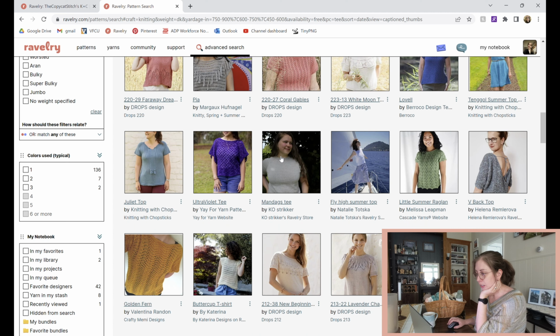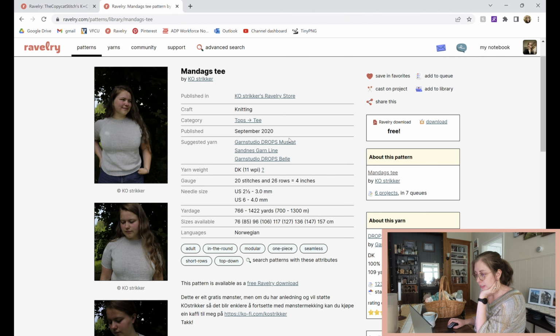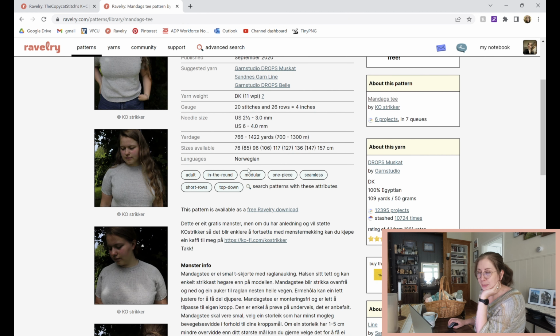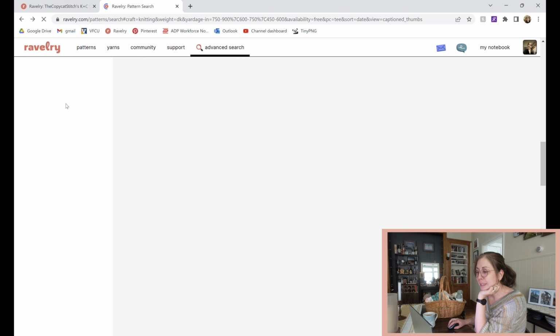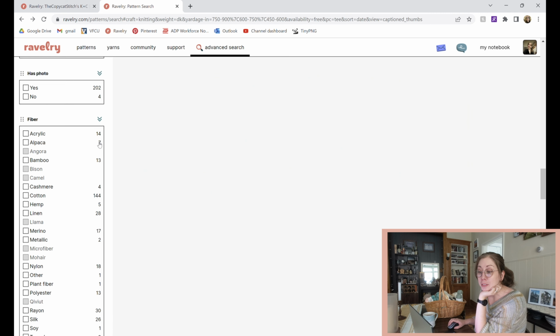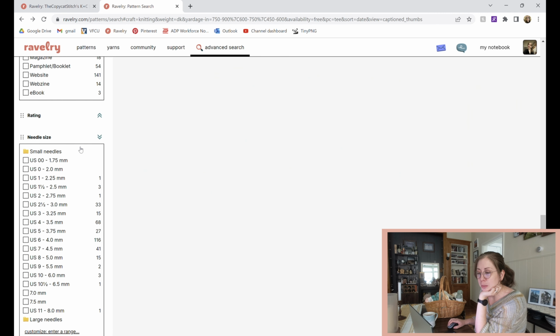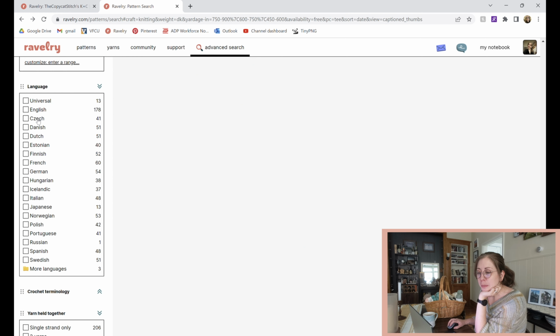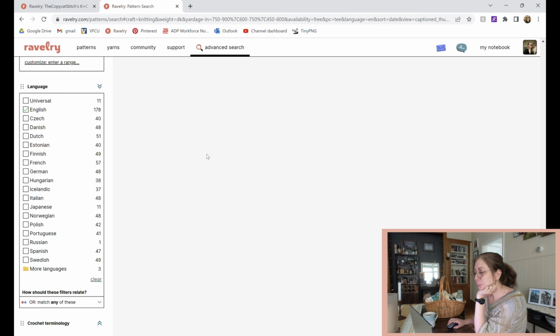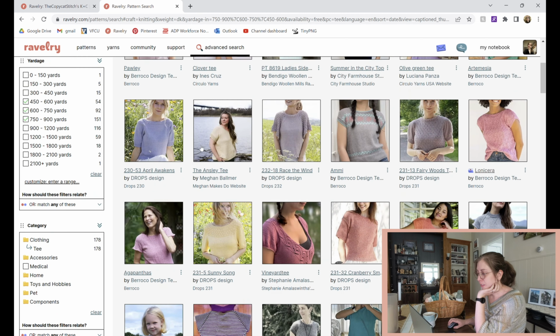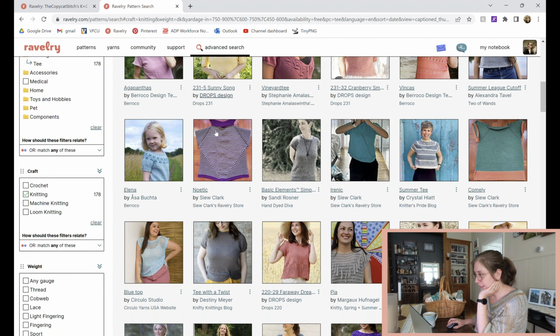Oh, this looks good. What is this? That's something else I forgot to mention. Look at this. This pattern is only available in Norwegian, so I should probably go back and specify that I would like the pattern to be in English because that is my only spoken language. All right, so let's look again.